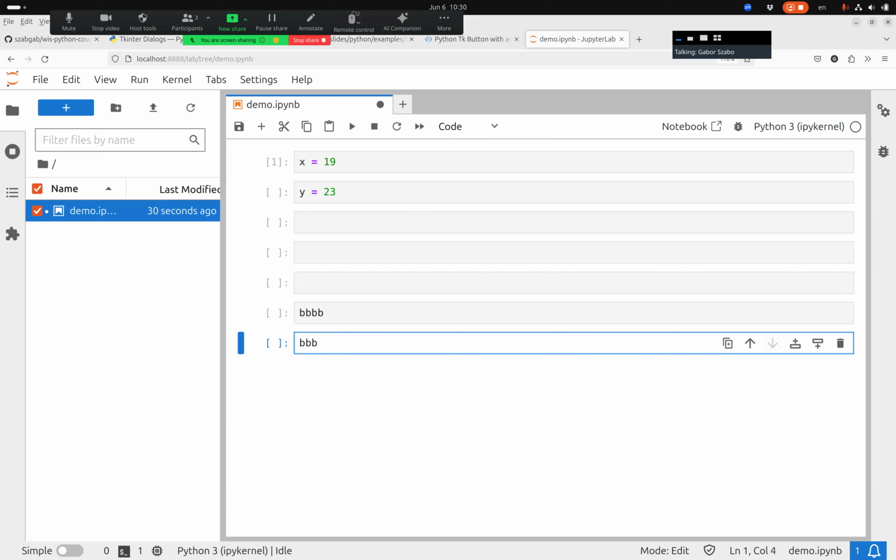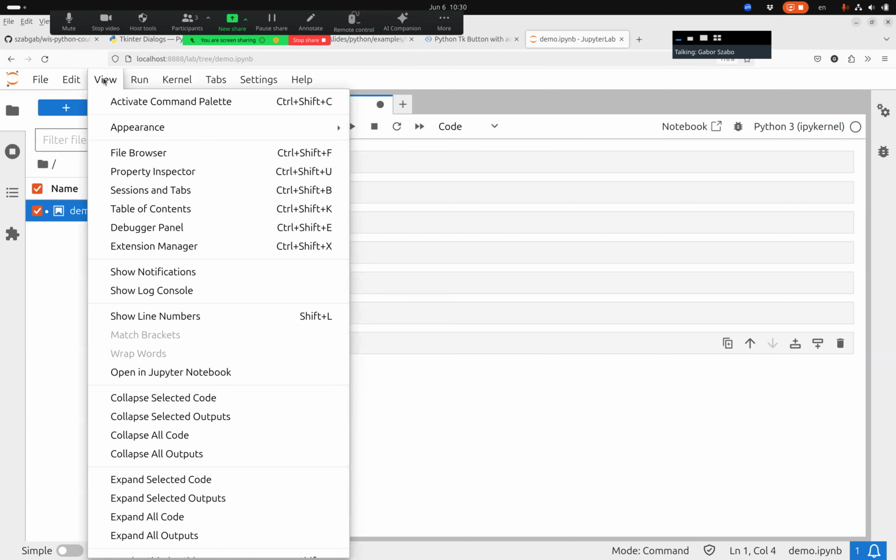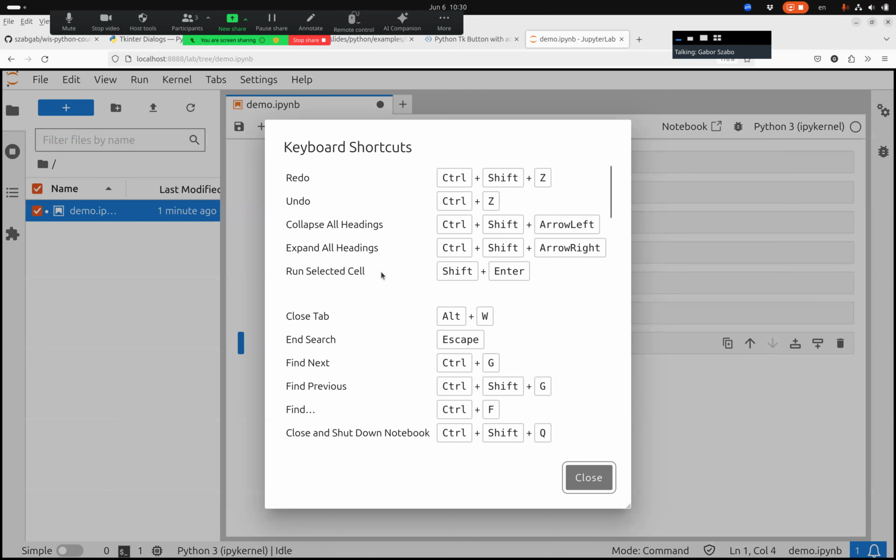So I press escape again, and I think if I press question mark, no. If I press the H, still no. Oh, view, help, where is the help? I guess here. Show keyboard shortcuts. So this is what I wanted. So Control-Shift-H. Okay, let me close this now. Control-Shift-H. Okay, oh, it looks totally different than last time I looked at it. Apparently, things are improving or changing at least.